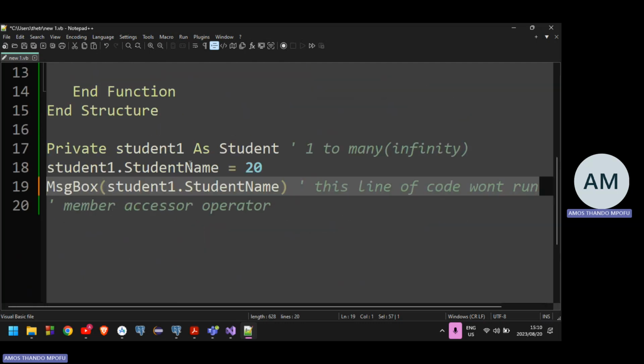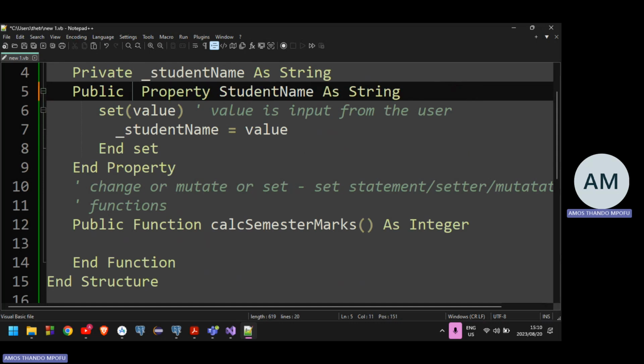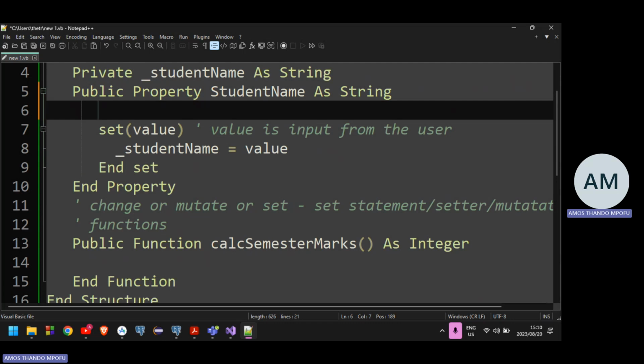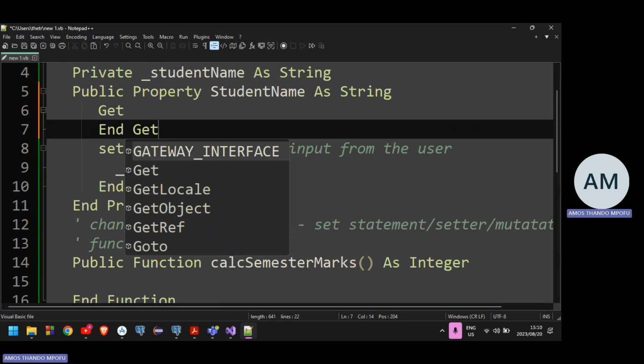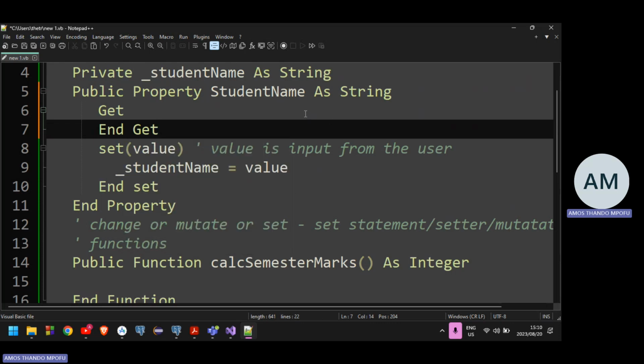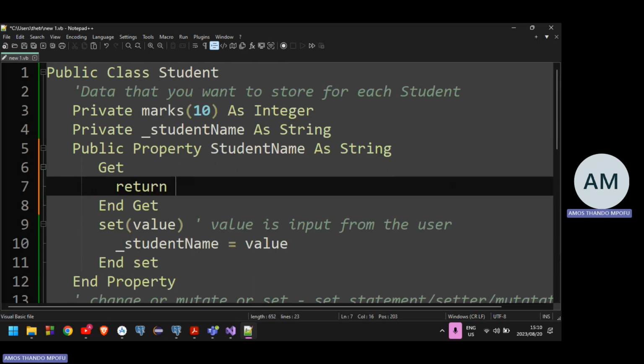So if you're in this scenario, I'm using both. Since I'm doing both, all I have to do is change this to just a property like this, and then I put the get statement. So get, then end get. So get means that return, right? You can imagine that this is a function that returns. So what am I returning? Return underscore student name. So now you see this property, I removed the write only.